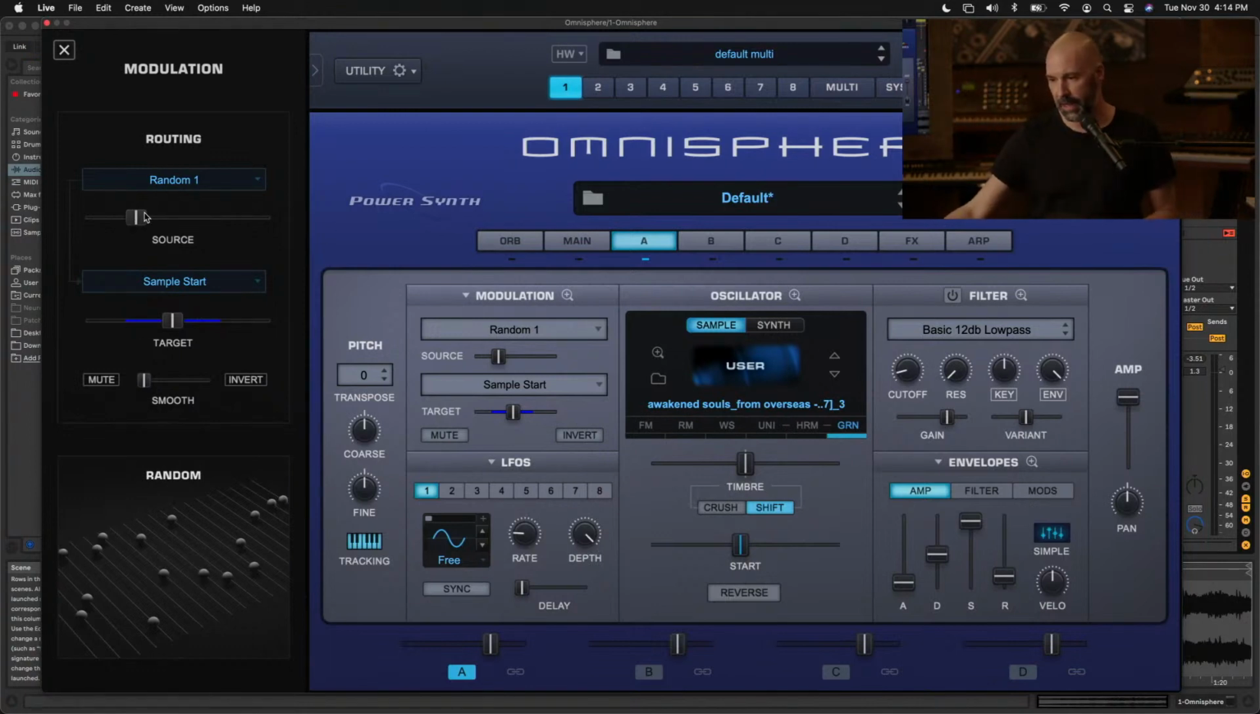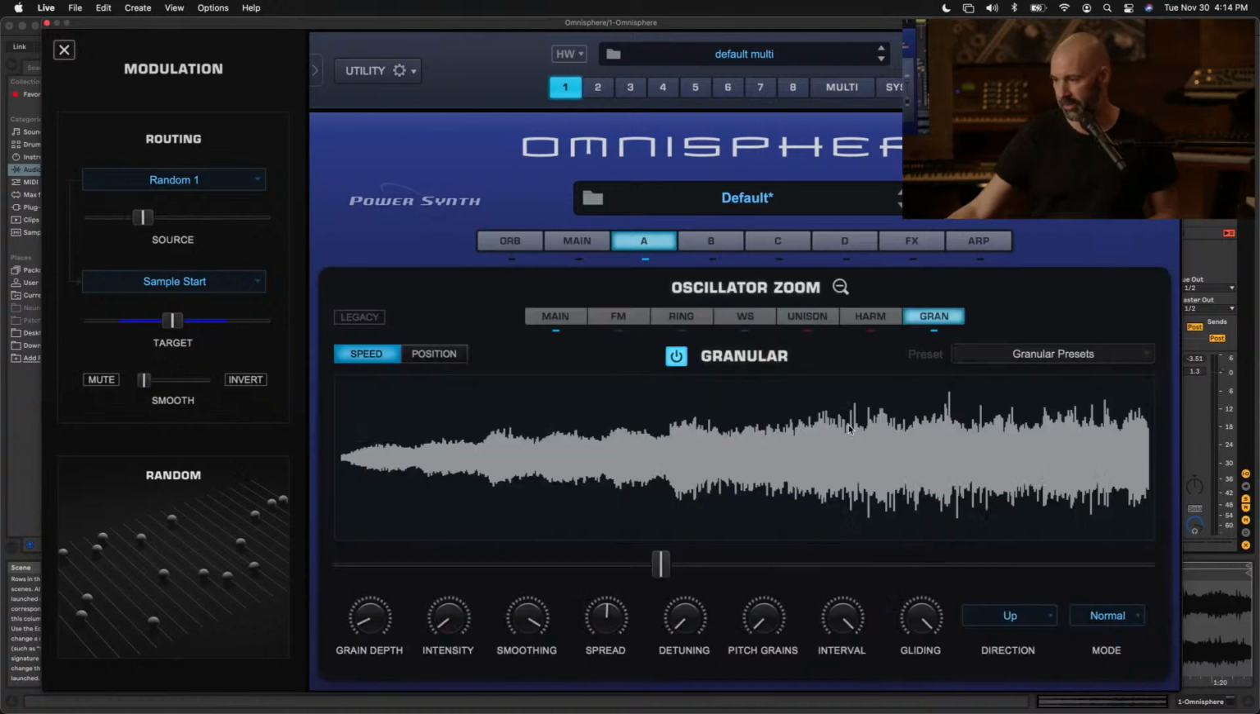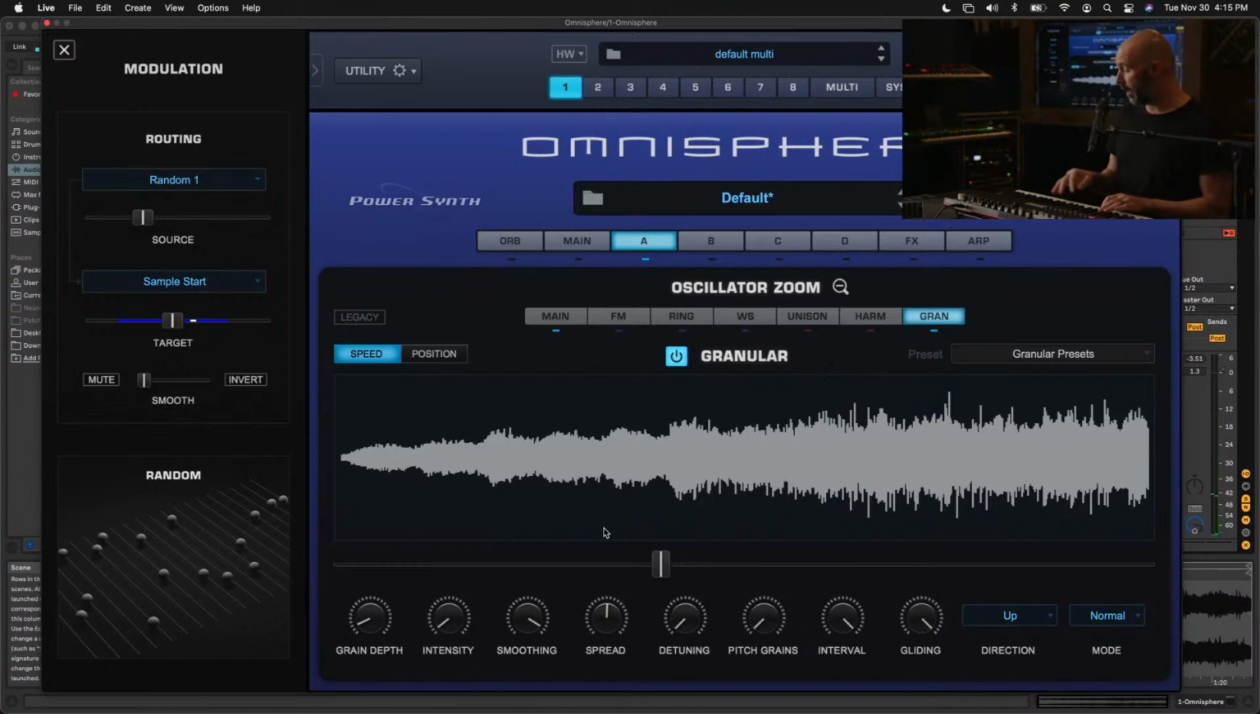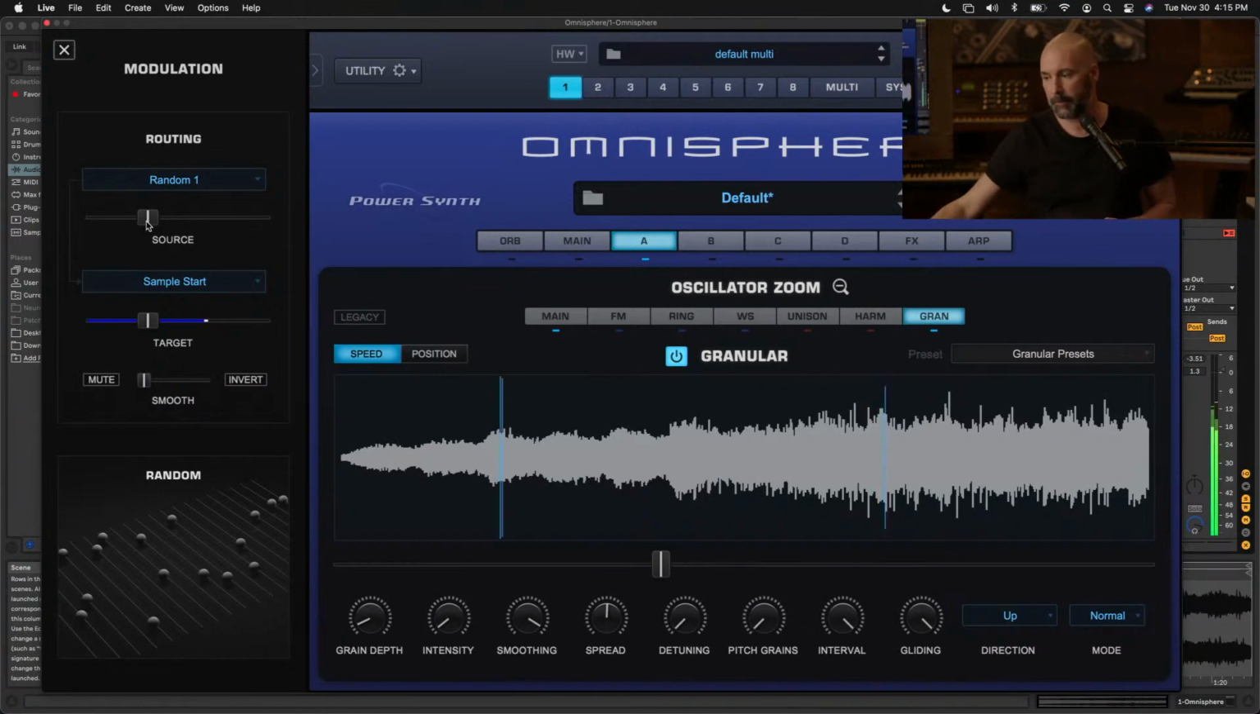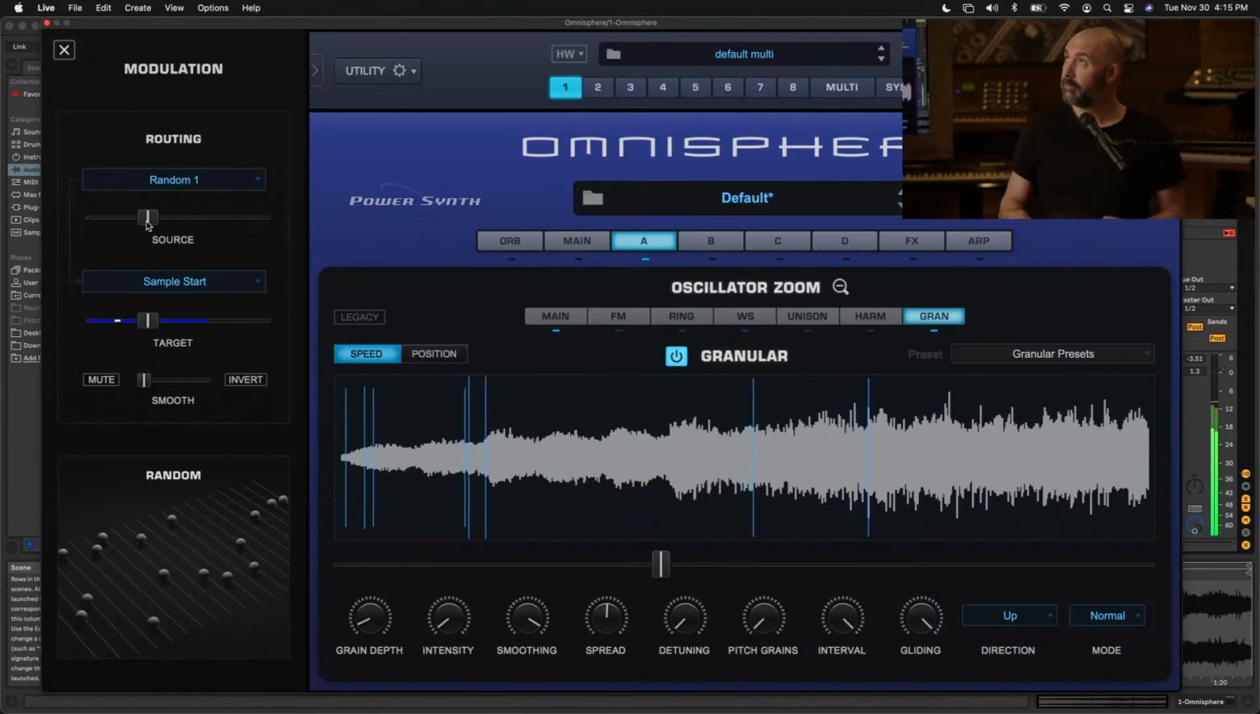So with that dialed in, I'm going to go back over to granular so you can see what's happening. So you see what's happening as I play the same key. It's jumping around in the sample, and that's going to give me exactly what I'm looking for. I might actually get a little bit more in the source to expand the range a bit. And then I'm going to set the target to be a little bit more biased towards the left, favoring the beginning of the sample more than towards the end. And every once in a while, I wanted to jump out. Cool. All right, so that's kind of cool. That's a lot going on.